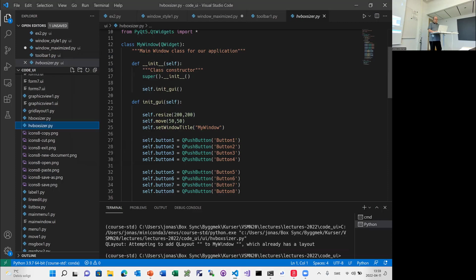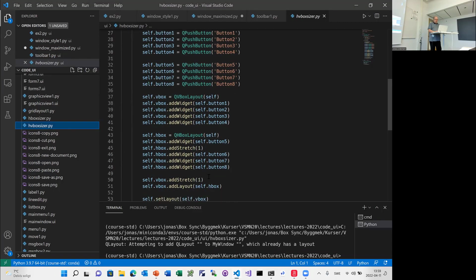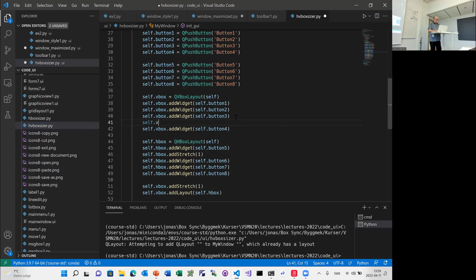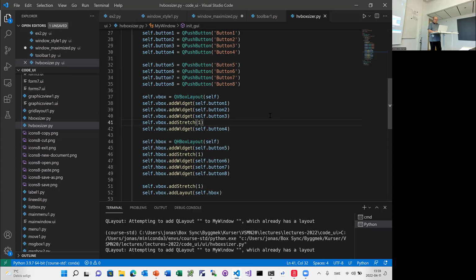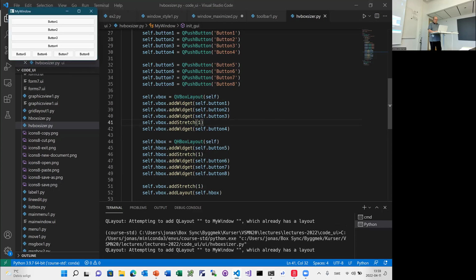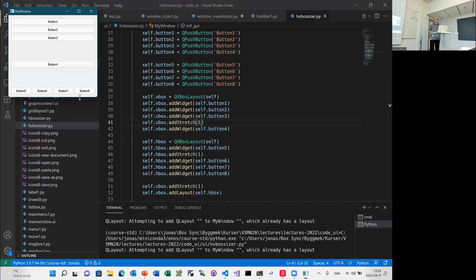I can add this stretch anywhere. So I can do, for example, in the middle of those 4 buttons. So now you have 2 springs, one here and one here. This is also something that you can use to control your layout.